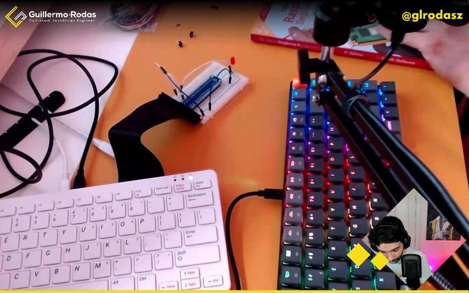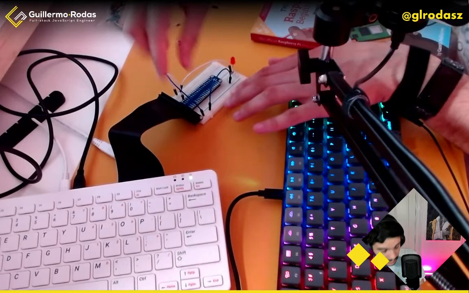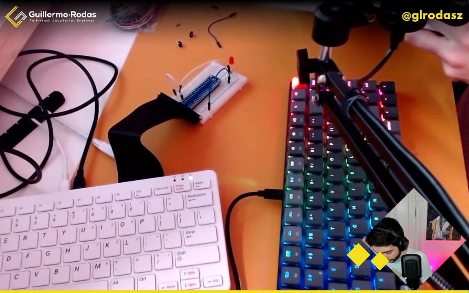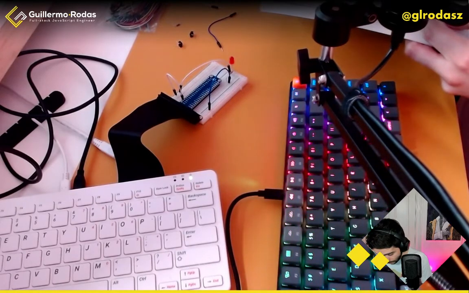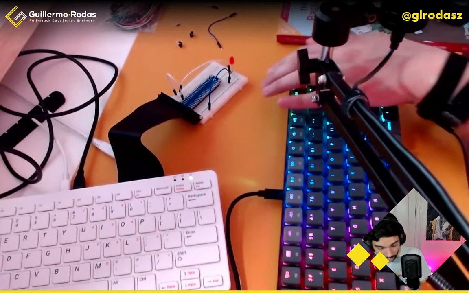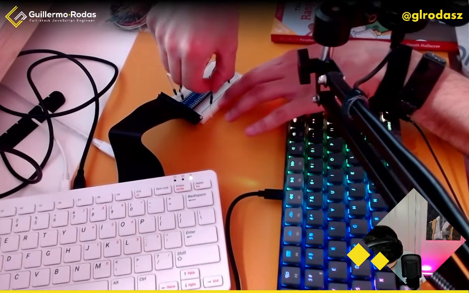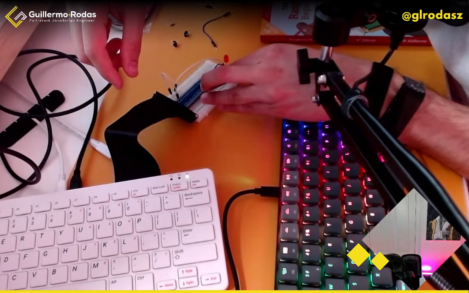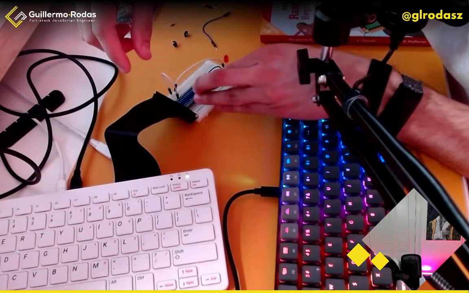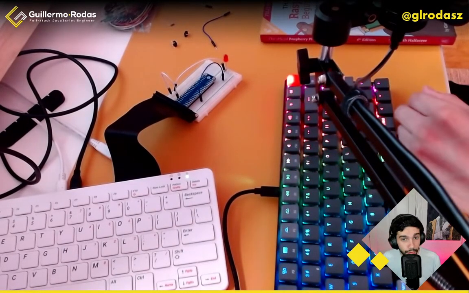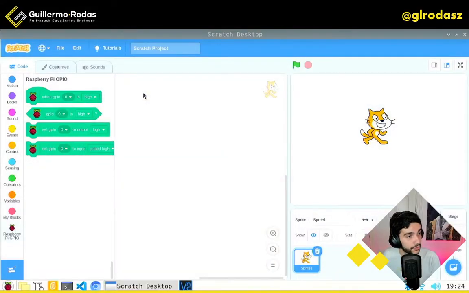So I don't need this cable anymore, and I can connect it directly. Okay, let's connect it to the 22 in this case. So now I connected to the 22, and let's see what the book says.